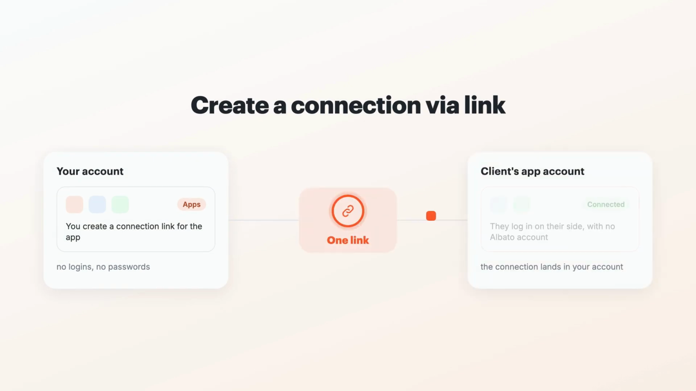In this video, you'll learn how to create a connection via link. Instead of asking a client for their logins and passwords, you generate a link in the app section and send it over. The client signs into their own app account, and the connection appears in your Albato account. It's built for agencies, iPaaS companies, and freelancers who set up automations on behalf of clients.